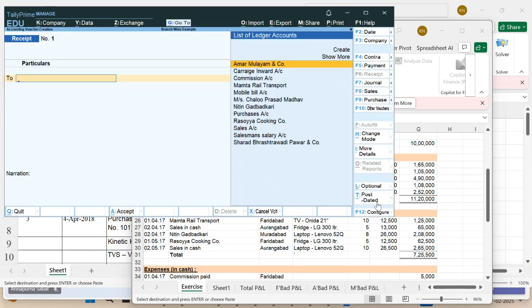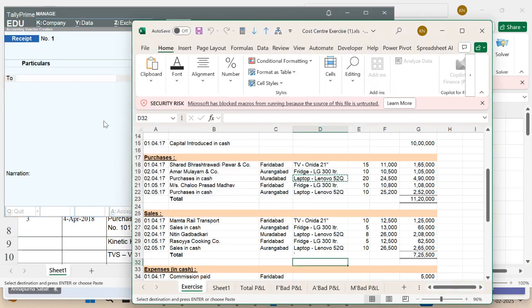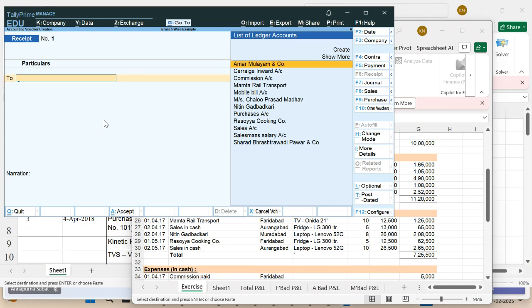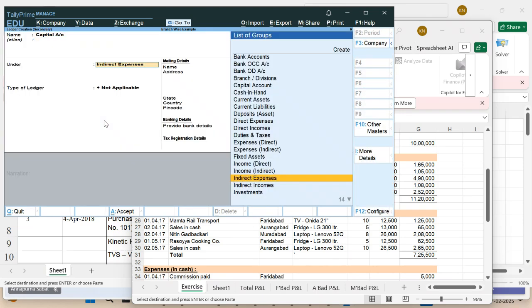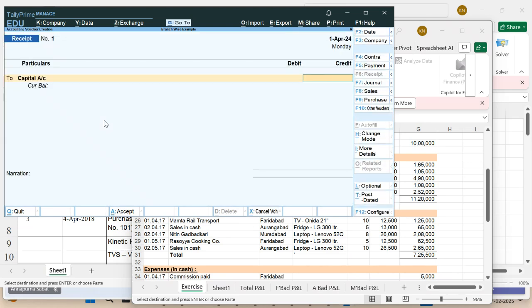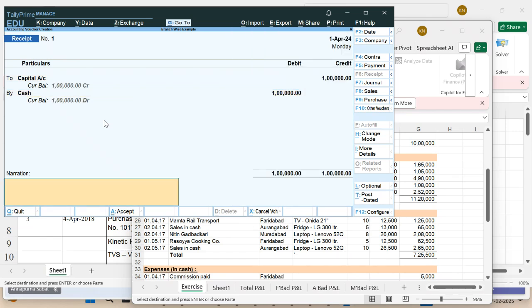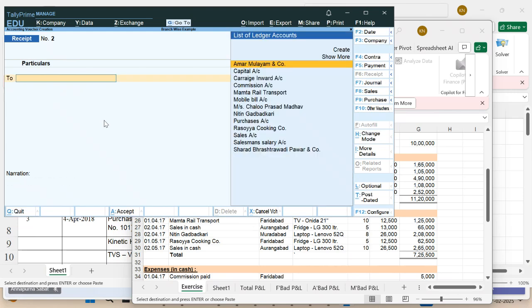Now vouchers. What is the first voucher? Capital introduced in cash. But capital is not created yet, so Alt C. Capital account, under capital. Control A. 10 lakh rupees, cash. Introduced capital by cash. Or copy paste, with enter. Now next.